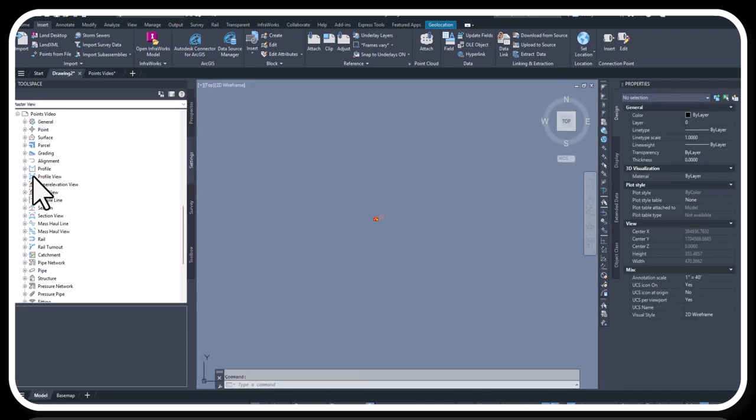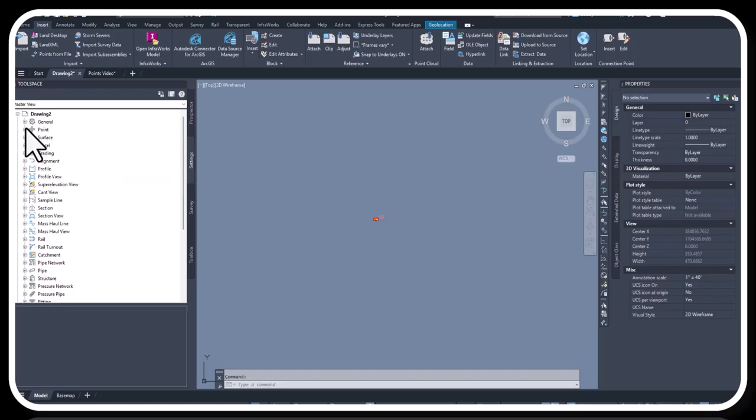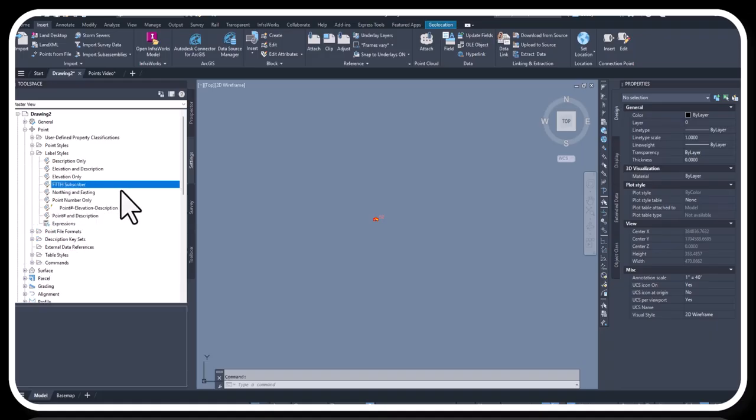So what we'll do is we're in points, and then we want to label styles, and remember this is what we were using. This has got everything all perfectly formatted. So we just take this, grab it and drag it, and then it's there. Now it's available to you if you close the points video and look in the drawing we're working on right now. Come over to point label styles, and it's right there. So we now have access to that.